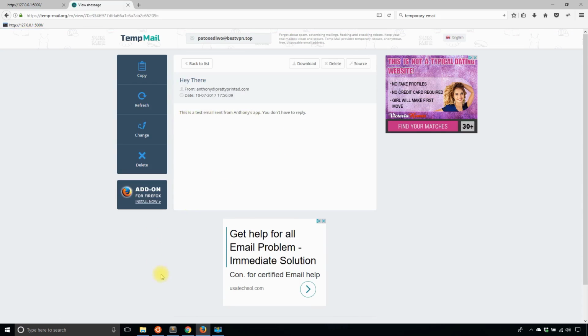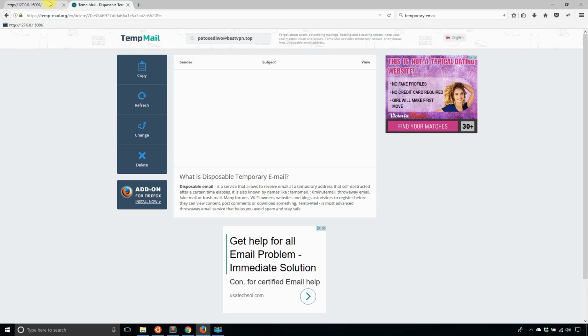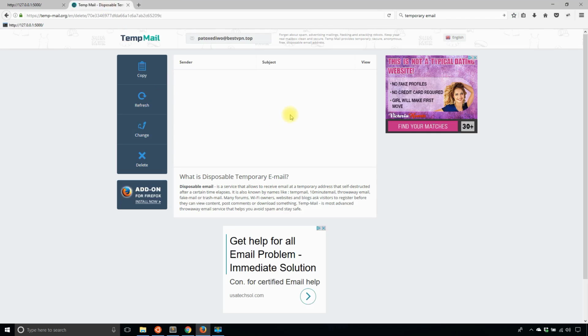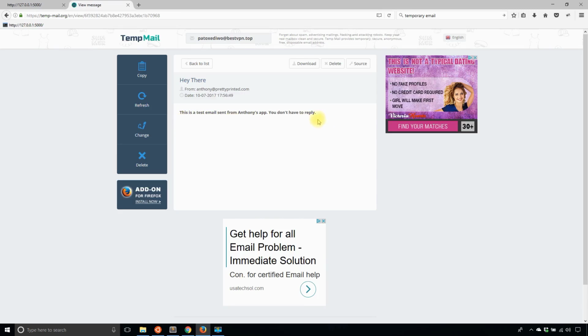And of course, emails can have HTML in them. So instead of body, you can use HTML. I'll change that to HTML and I'll just bold everything so you can see what happens. /B, save that, and I'll send. And once I get the message, I should see bold text in the message body. So, hey there. And now the message is bold because I put the bold tags around the text. So just keep that in mind.